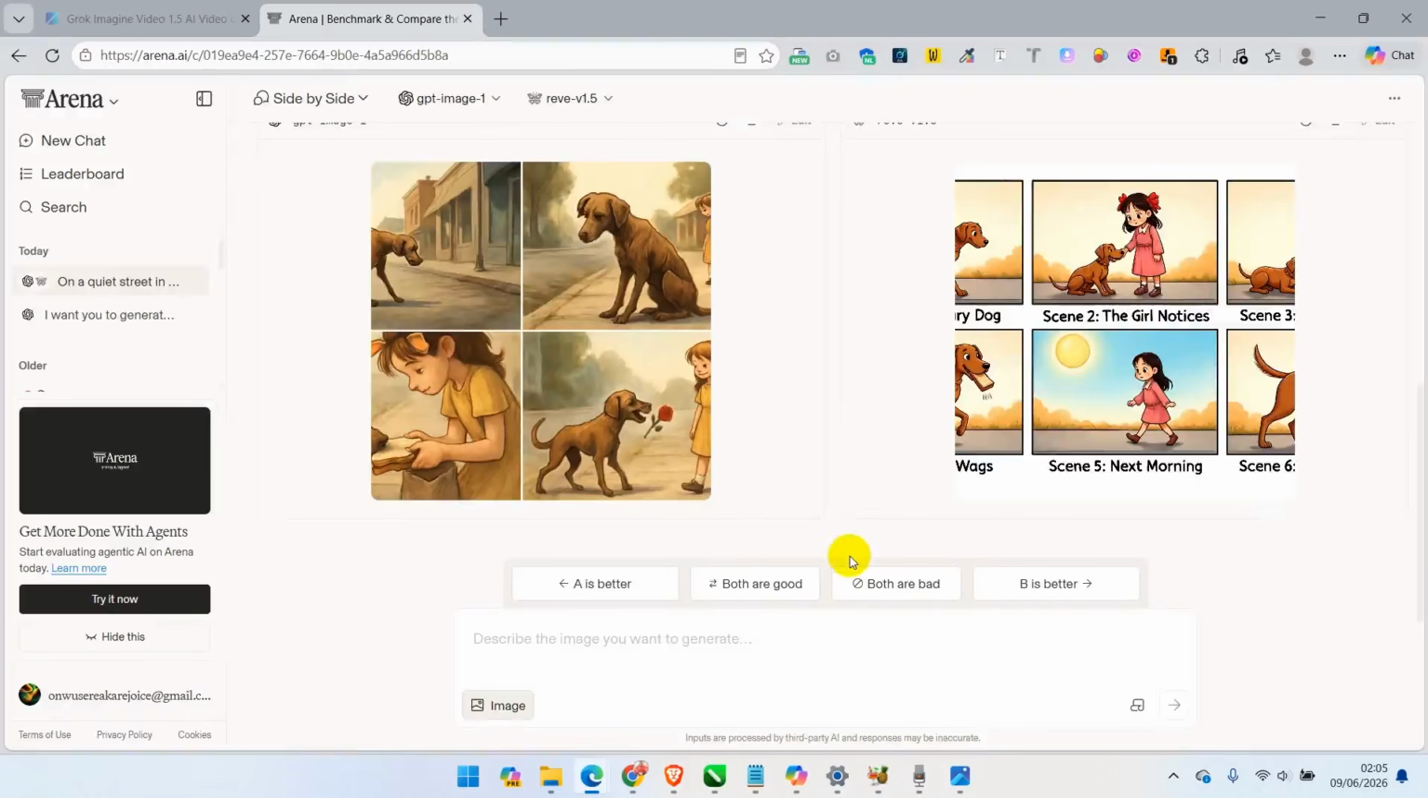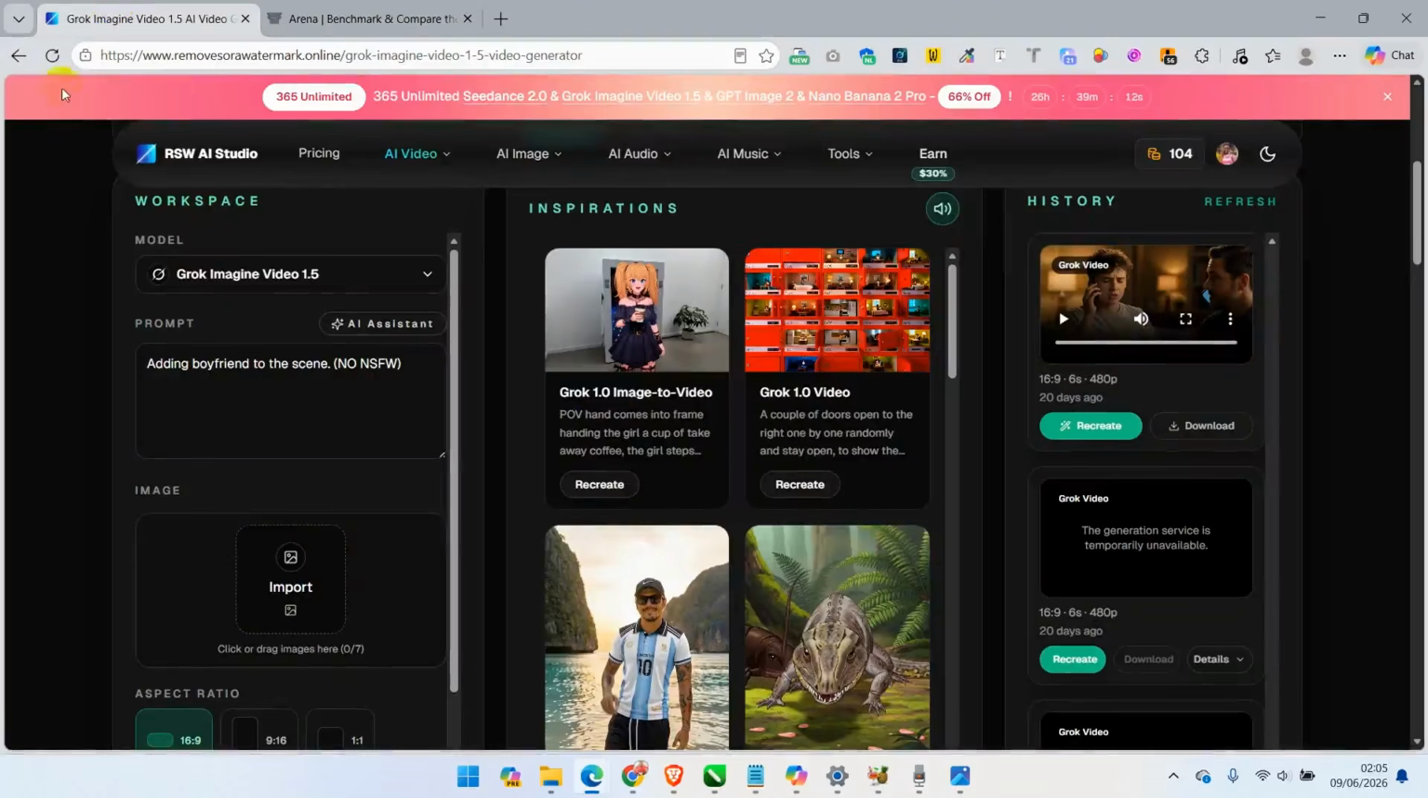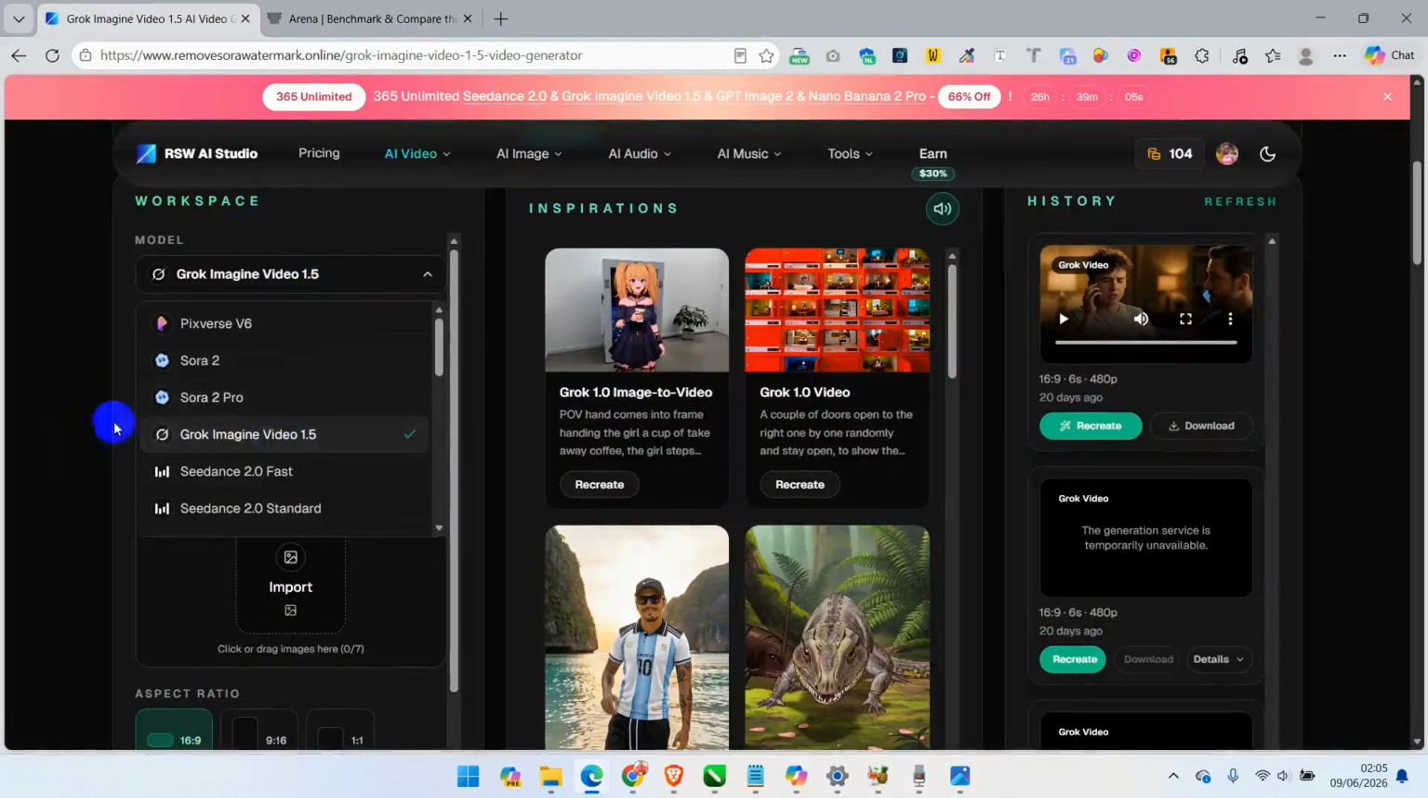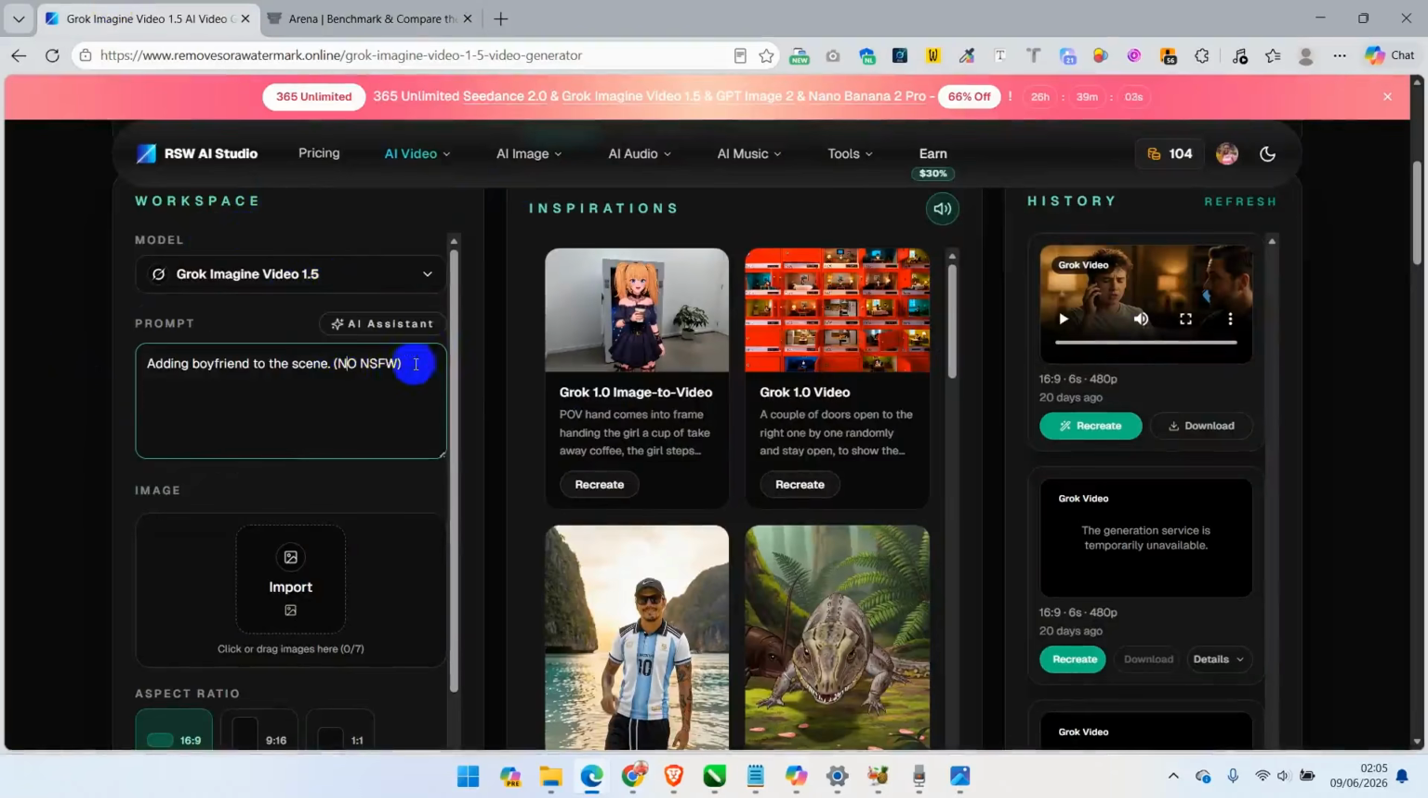So now what I'm going to do is head over to turn this particular image to video. Remember, we're on GROK here. From here, you can see my model is still GROK. Now, it's just a simple prompt I'm going to add there. So let me just paste in the prompt. Now, this is the prompt I just added.